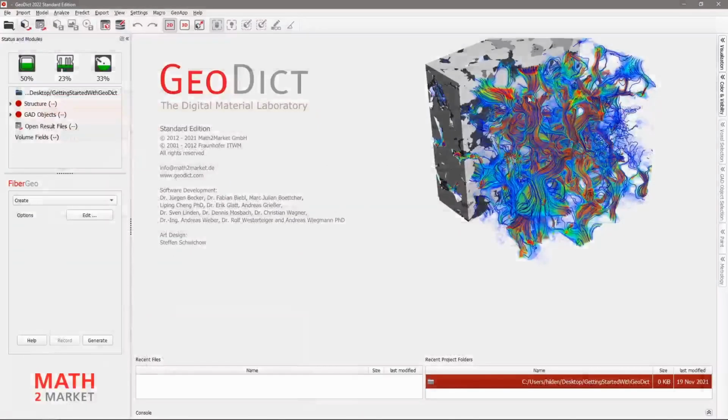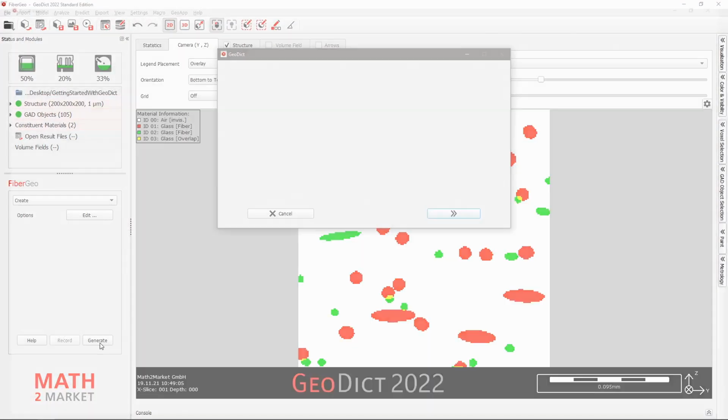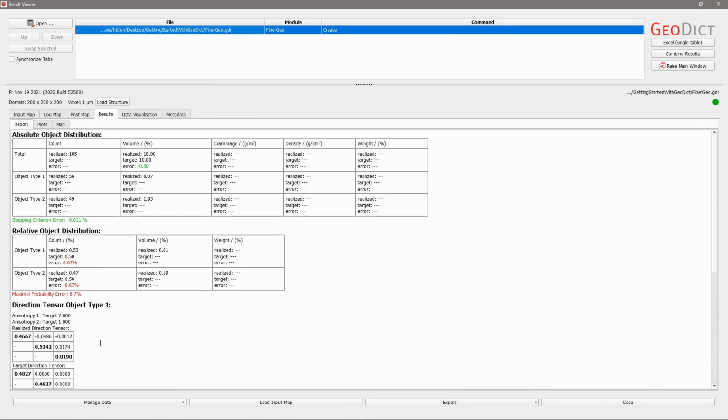As I explained, simply click Generate and something will happen, as you can see in the Generating Progress dialog. It is quite fast here, and then a window pops up. This is the result viewer. In Geodict, for everything you do, for every structure you generate or every simulation you run, you will obtain a result file. And this result file will be opened in the result viewer.